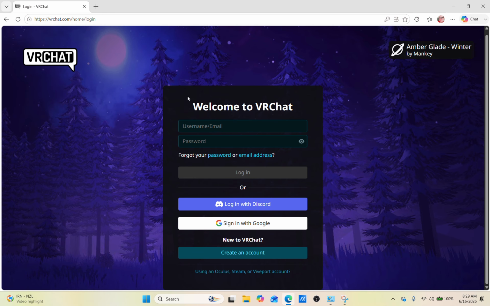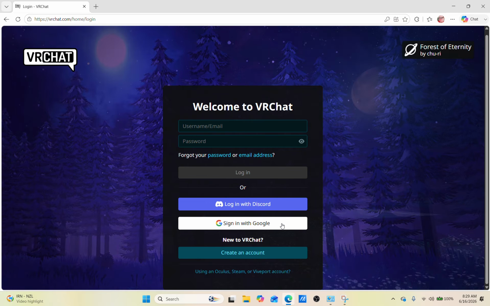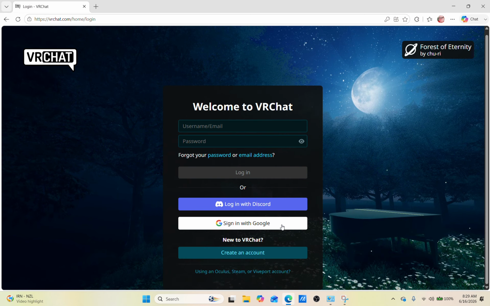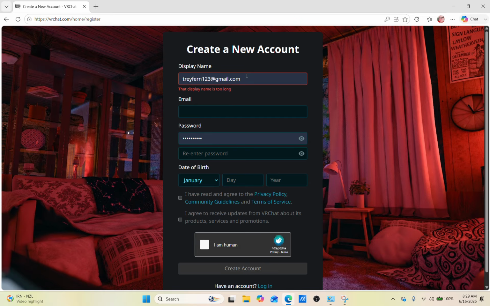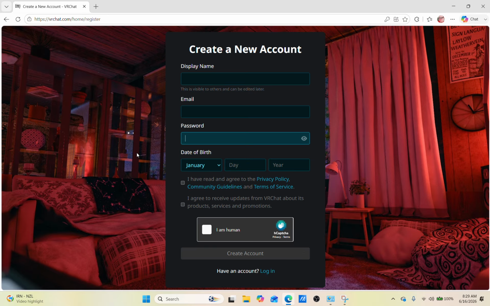So you can see I'm on the VRChat website here. So you're going to go down to this button. Now, I am on my PC. It may be different if you're trying to do this on phone, but more than likely it'll be the same. So you're going to go down to the create an account button. This is my account, which I don't know why I put that email in. Luckily, it doesn't show my password.